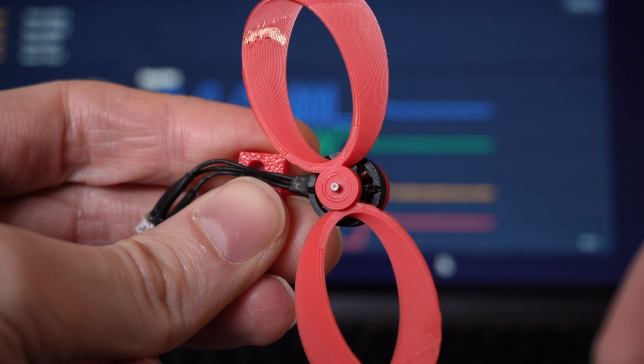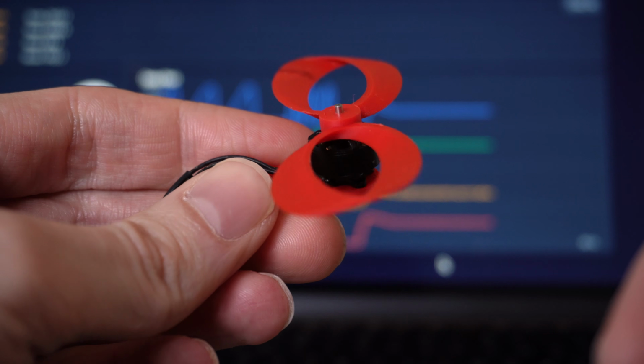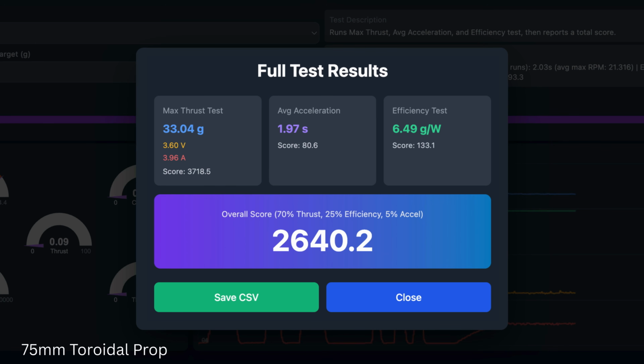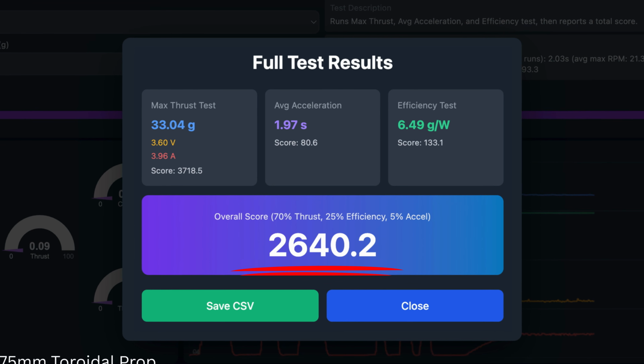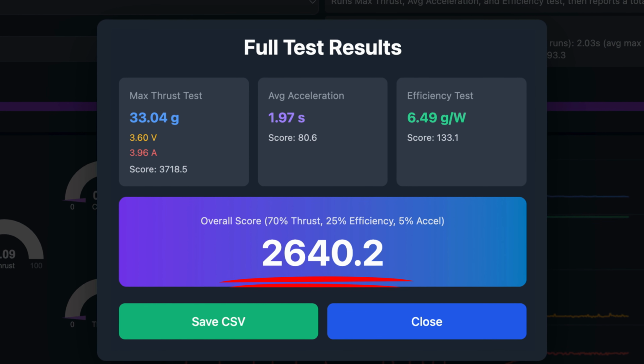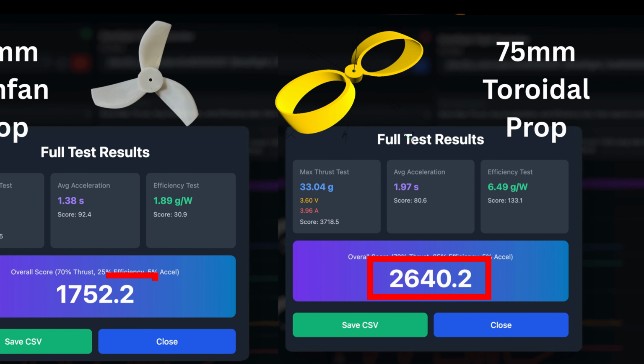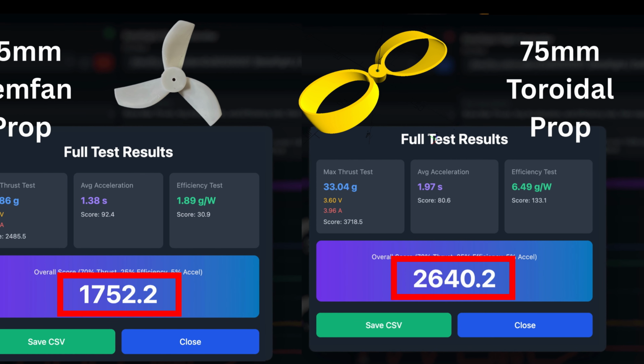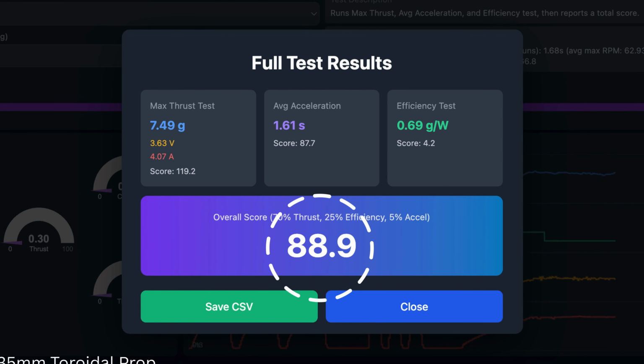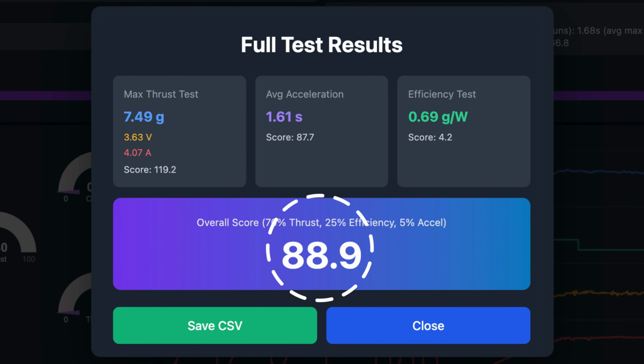Okay, this is already blowing my expectations because I honestly thought this thing would just explode right away. The results from the 75mm toroidal prop actually surprised me. They're not bad at all. I mean, the 3D printed toroidal prop even beats the 35mm GemFem prop in every category, but the 35mm props just don't work at all.